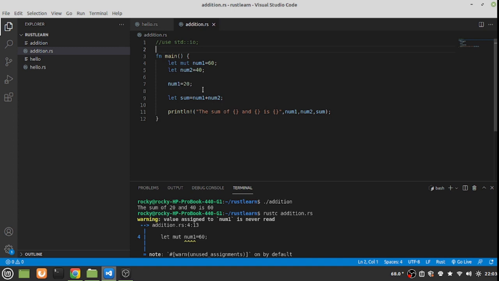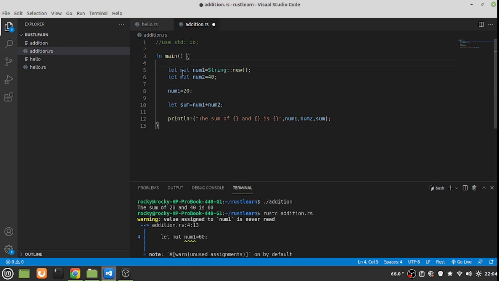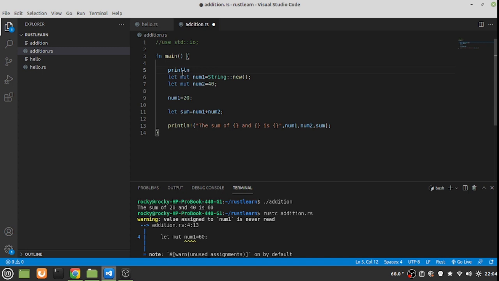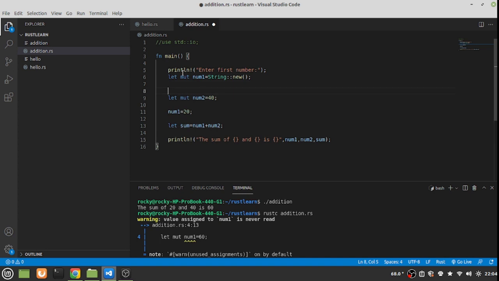So now what if you want to take a user input? The first step would be making both these variables mutable. Secondly, even if you make them mutable, you cannot directly take the value into a number. So first we need to do String::new. Let's first do a println: enter first number. And first it is assigned to a string.